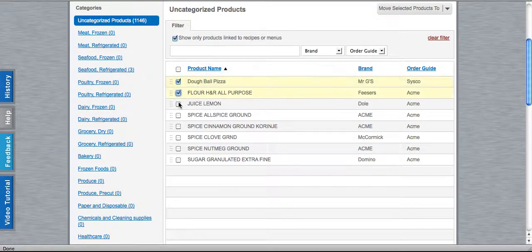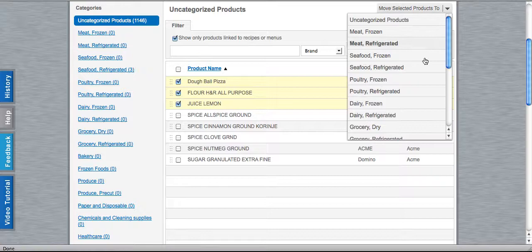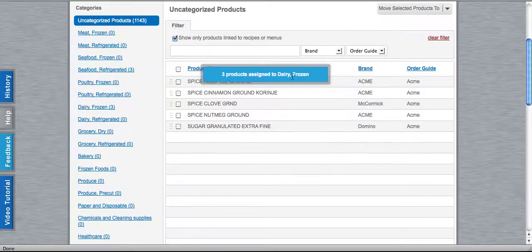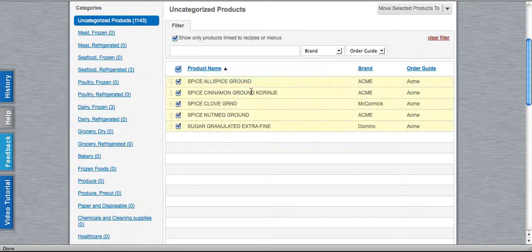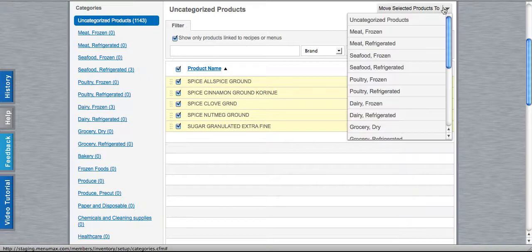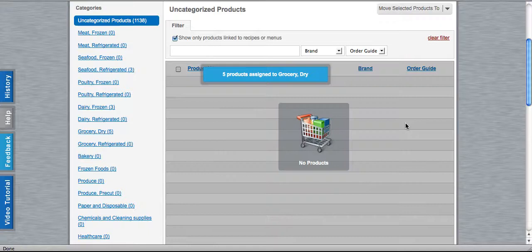You can also check and move by clicking this Move Selected Products to drop down, and you can select your location, and now you will see those 3 products were moved to that category. You can also select all, and again use whatever method you want to put into categories.